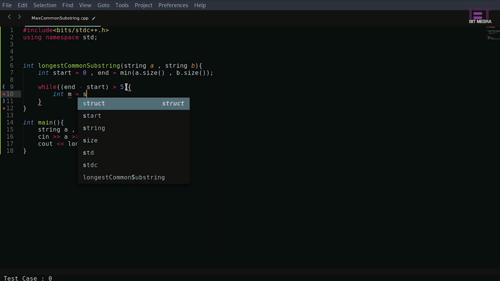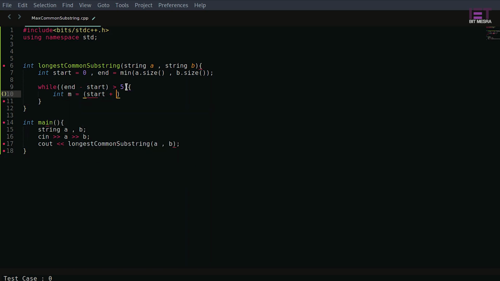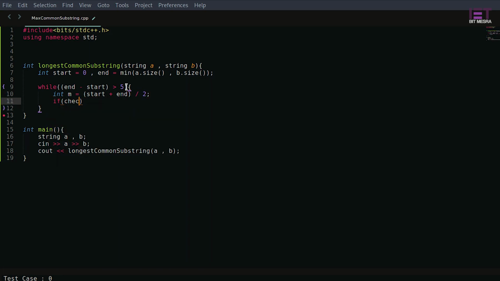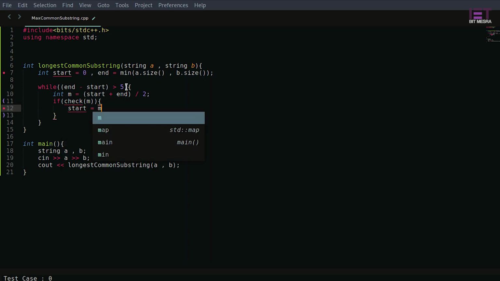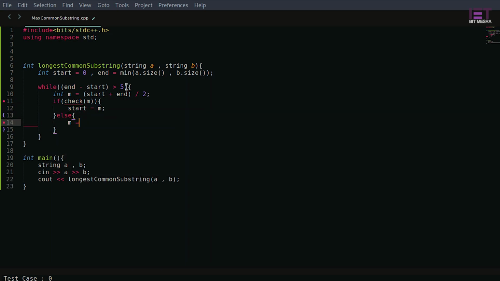So mid will be start plus n divided by 2, and if check mid, so what I'm doing here is I'm checking if there is a substring of length m which is in both A and B. If there is, then my answer will lie between mid and end. Otherwise it will lie between start and mid.